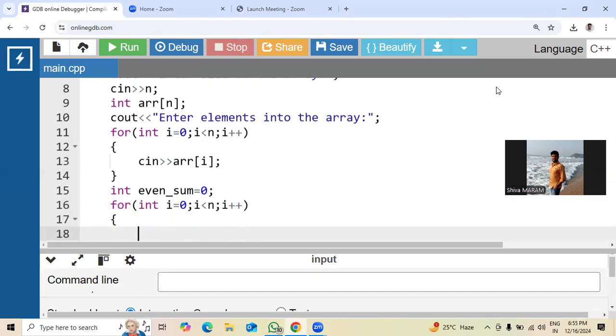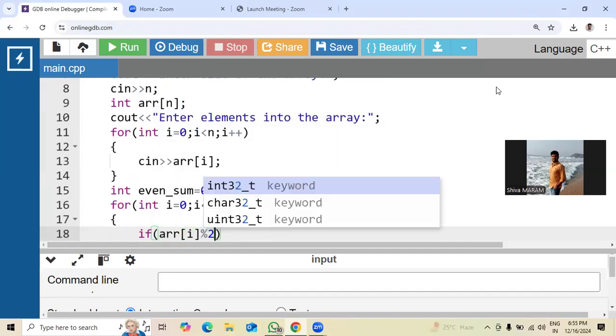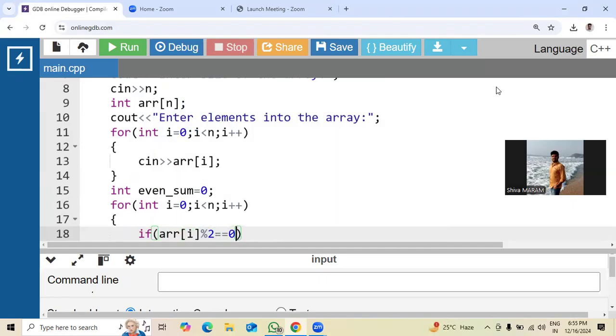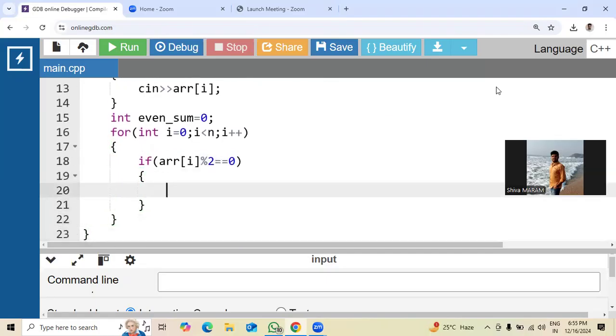Inside that, I'm going to do evenSum plus equal to, but actually I should check whether the element is even or not. If arr[i] modulo 2 is equal to 0, then can we say that the number is even, if the number is divisible by 2? That's what I'm checking. If arr[i] is divisible by 2, I would add this element to the variable evenSum plus equal to arr[i]. Once the whole array is traversed, every even element will get added into this evenSum.